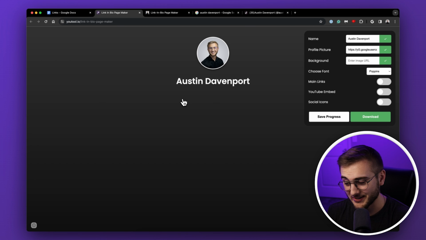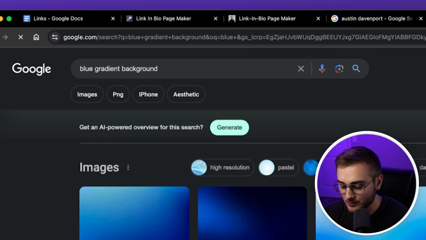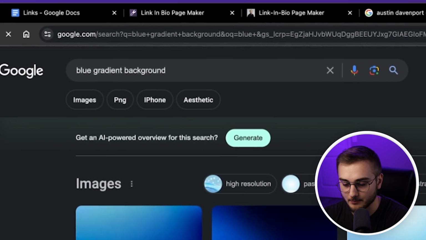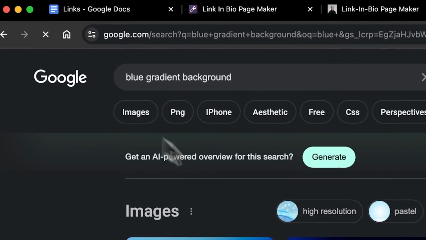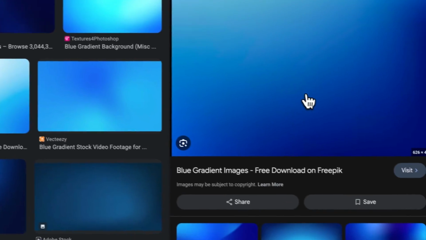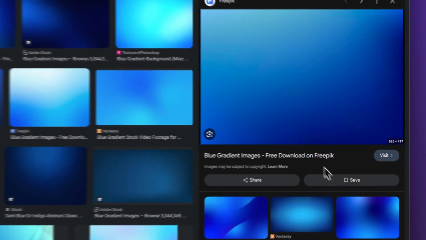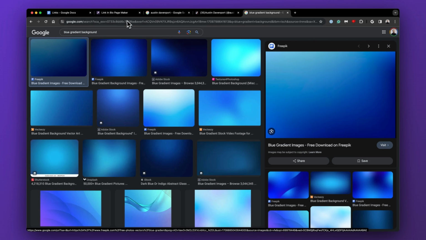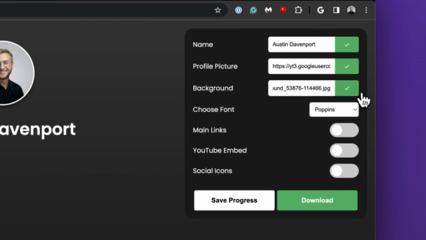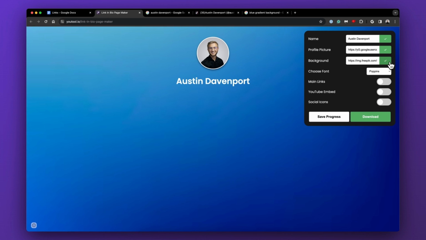Now, this is actually really eye-opening when you get to the background picture, because you can choose any image on Google and place it as your background image. So for example, let's say you want a blue gradient background. You can go there, click on images, click on one of these images, right click on it, copy the image address, head back over to the link in bio page maker, paste it and then enter. And now the image that you've picked is the background for your page.